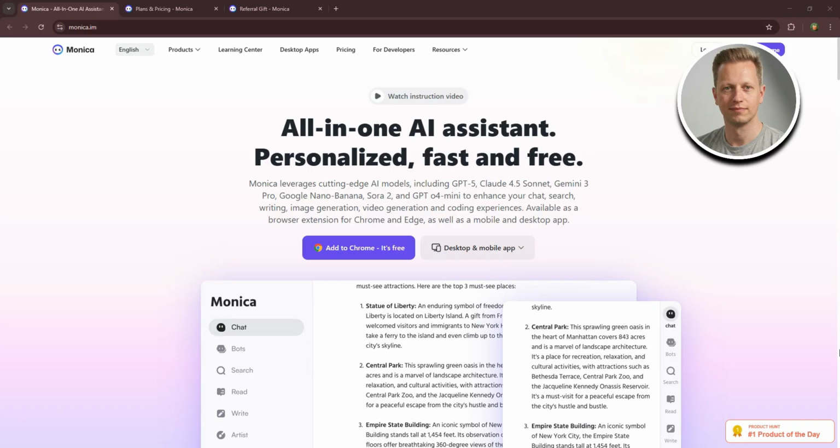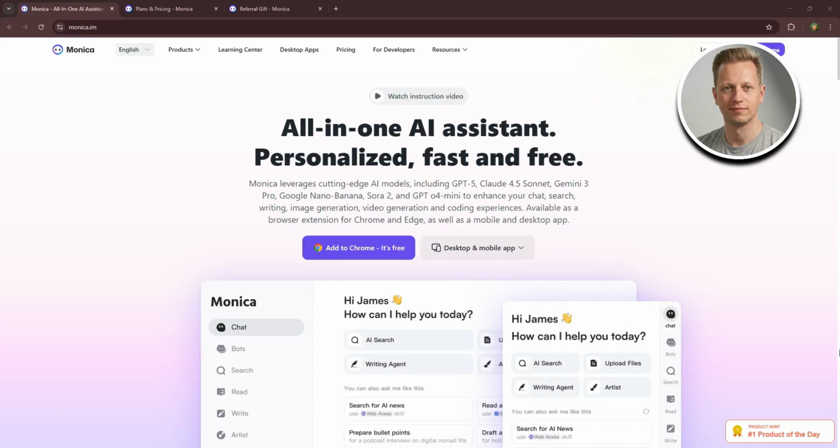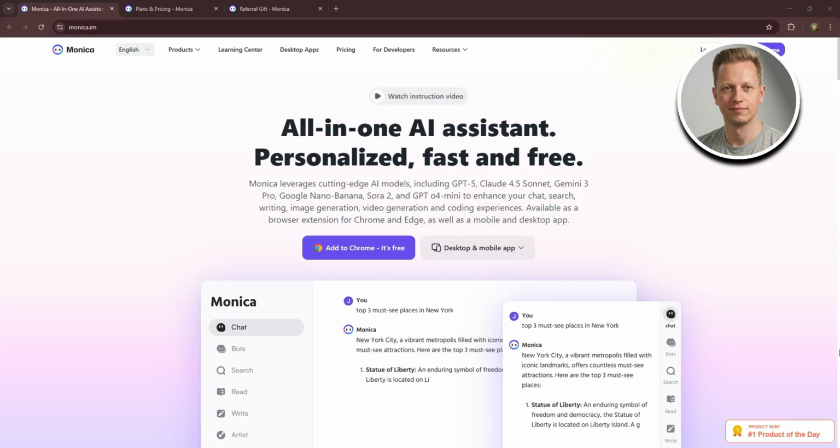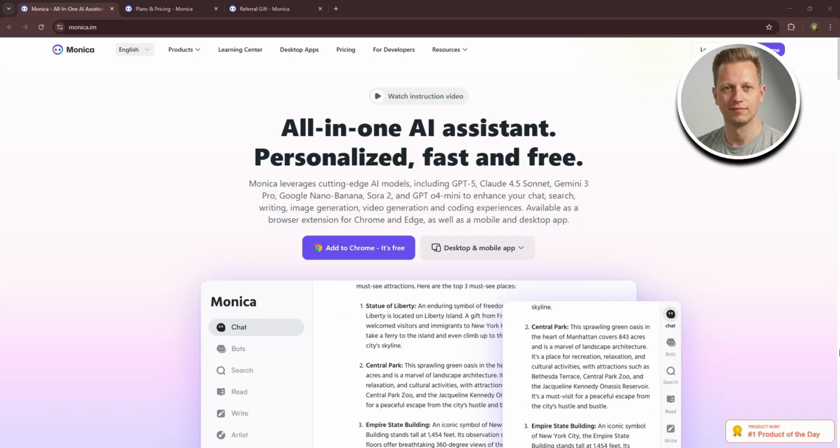So here is a Monica AI Tool Beginner's Guide. Monica AI is an all-in-one AI platform that lets you access multiple powerful AI models in one place, helping with writing, research, productivity, and everyday tasks directly from a single interface.